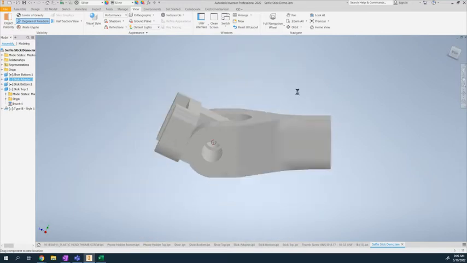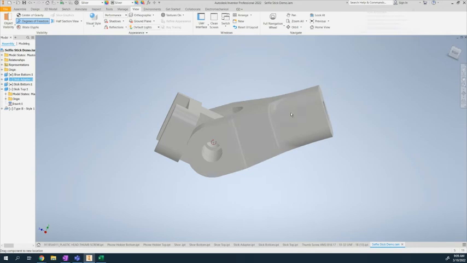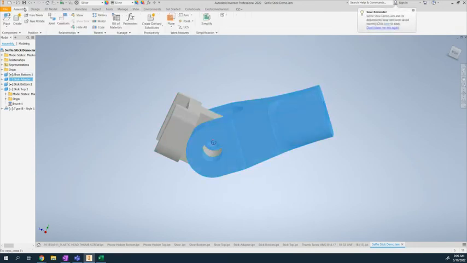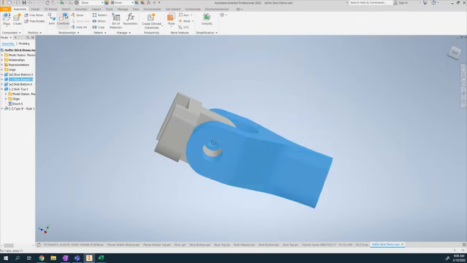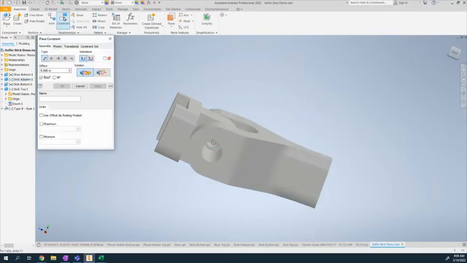And now maybe we don't want this to spin anymore. Maybe we want him to be stuck at a 45-degree angle, for example. What I can do is go to Assemble, Constrain, and then right in here, there's my mate constraints. Over here is my insert constraints, and then right here is my angle constraint.